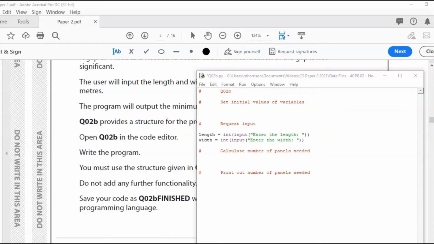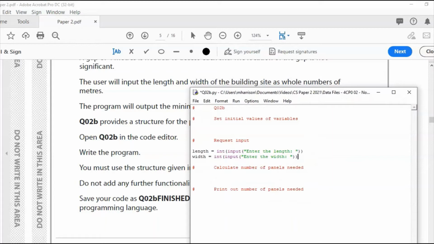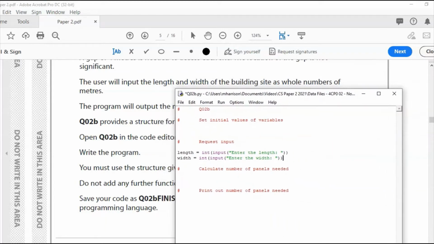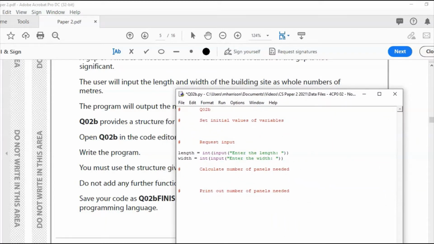So rereading the problem, the first 2 things I need are the length and the width of the building site as a whole. So they need to be integer input, so just simply call it length equals integer input, please enter the length, width equals integer input, please enter the width. Now I need to calculate the number of panels needed.